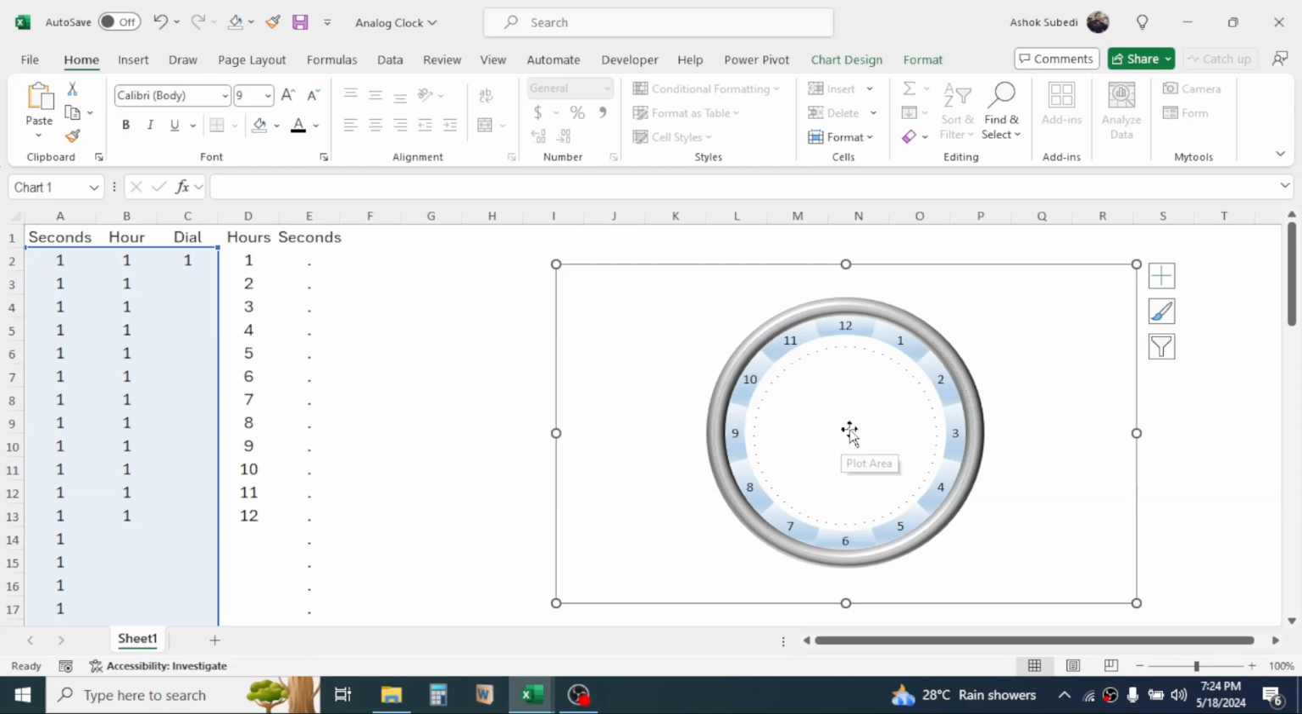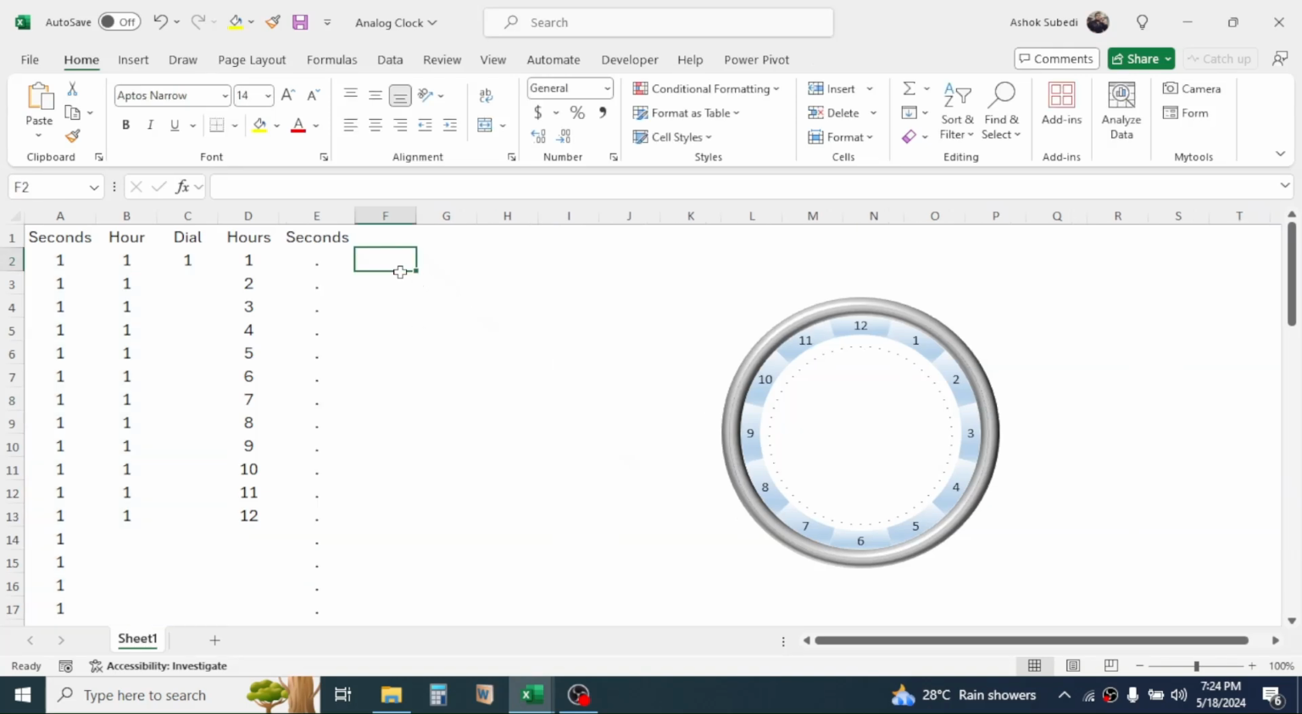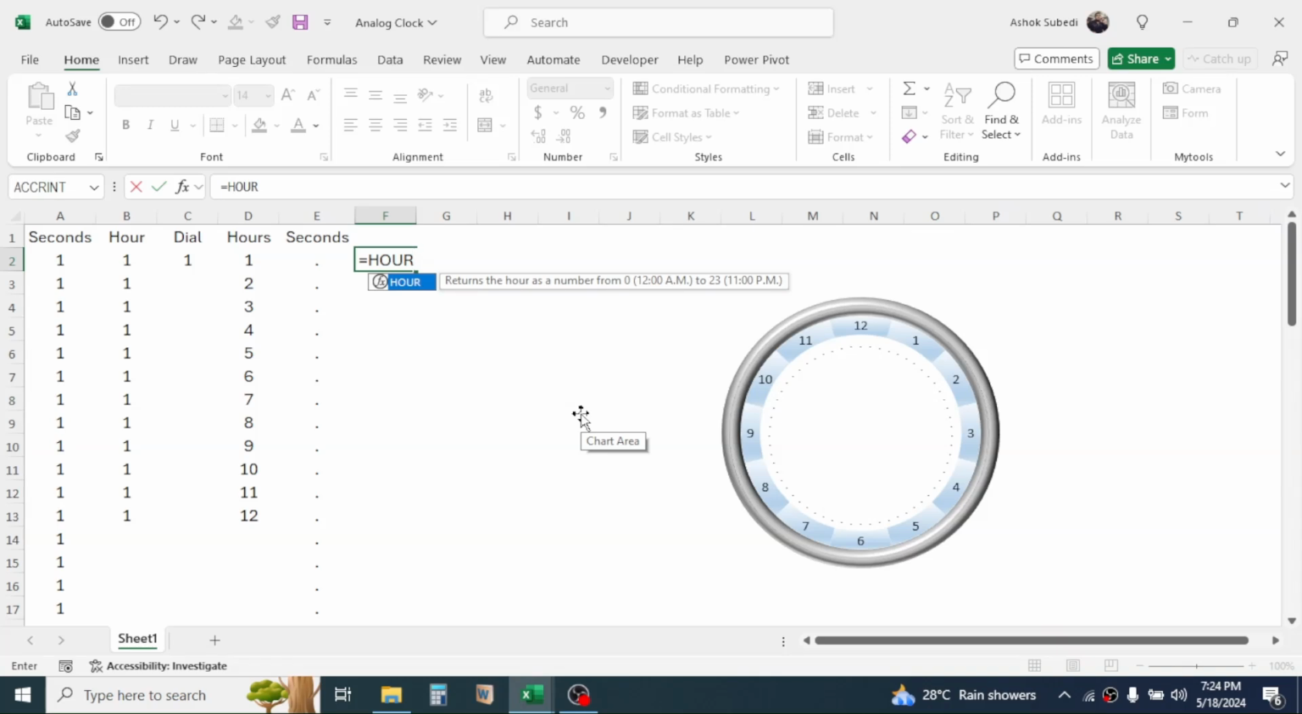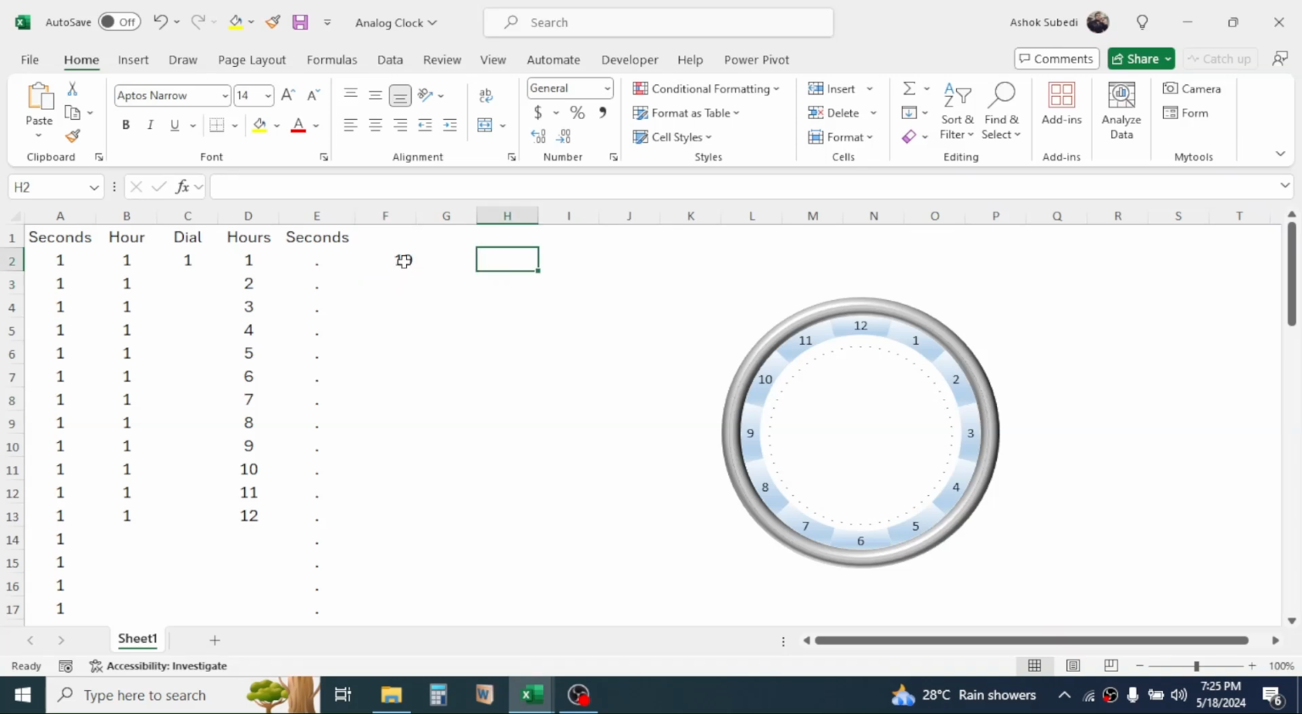Now to show the needle here for hour, minute and second, we have to prepare the data first. Here in this cell, press equal to, then type hour, bracket open, then in the serial number use the now function, bracket open, bracket close, then close a bracket for hour function, press enter. This 19 means the 19th hour of the day. Currently it is 7:25 p.m.